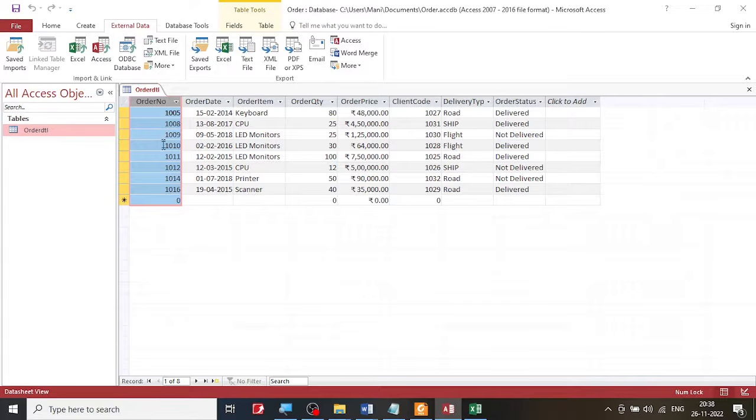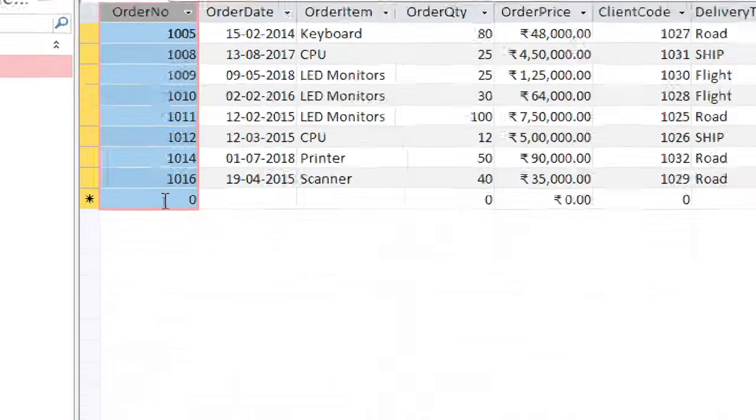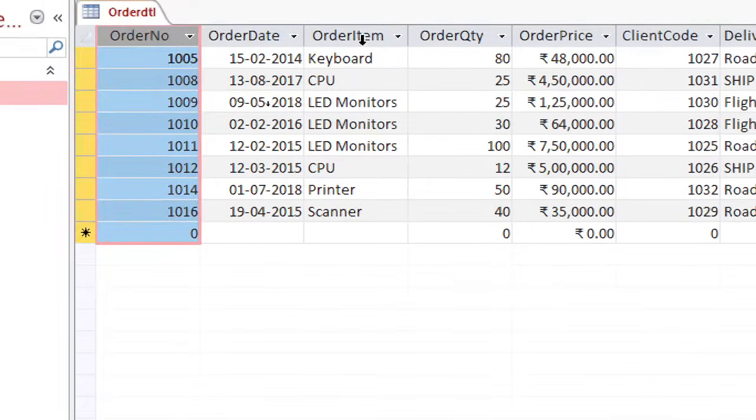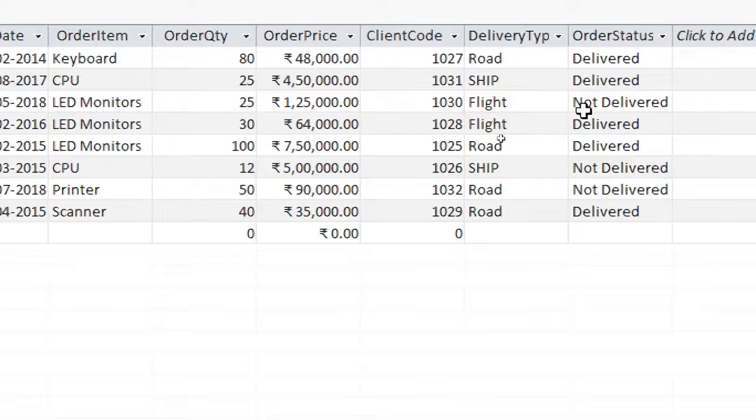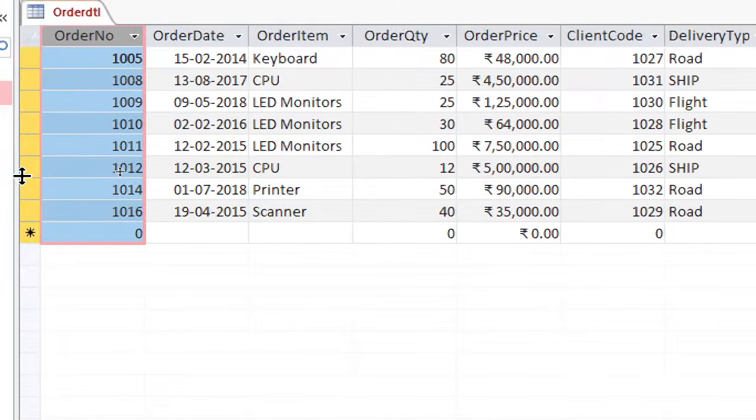We are supposed to display all the order numbers. Let me zoom in for you. So all the order numbers which are not delivered. There are a few things which are not delivered over here. So all these order numbers have to be displayed.